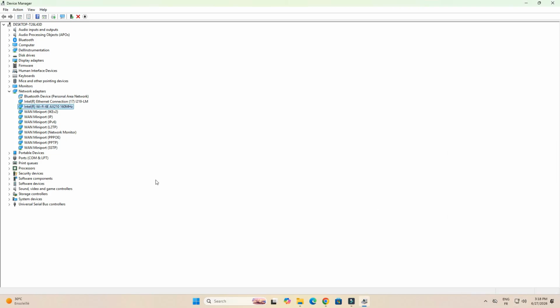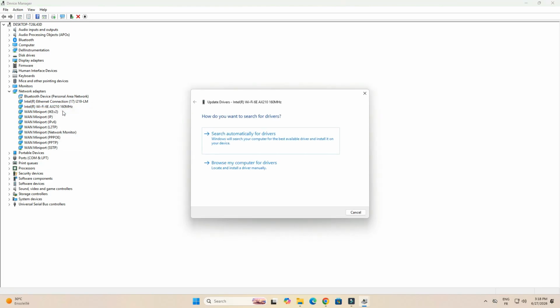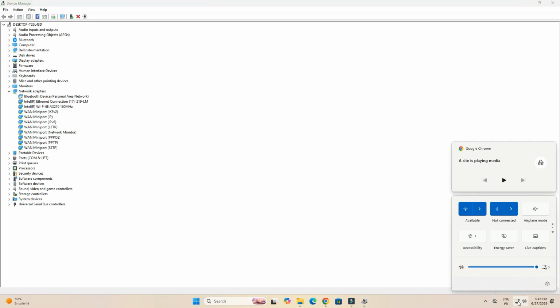If the Wi-Fi option is still missing, go back to Device Manager, right-click your Wi-Fi adapter, and select Update Driver. Choose the option to search automatically for drivers. If Windows finds an updated driver, install it and then check if the Wi-Fi option is back.